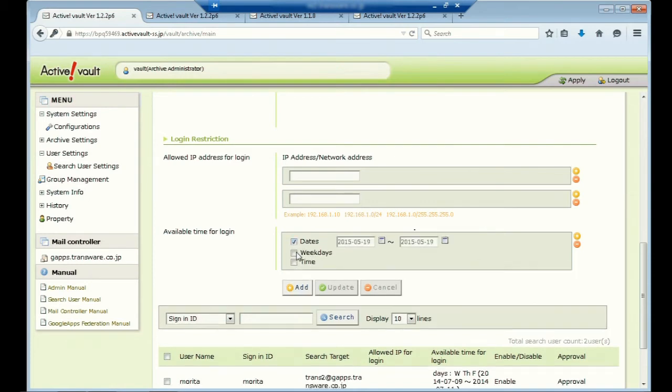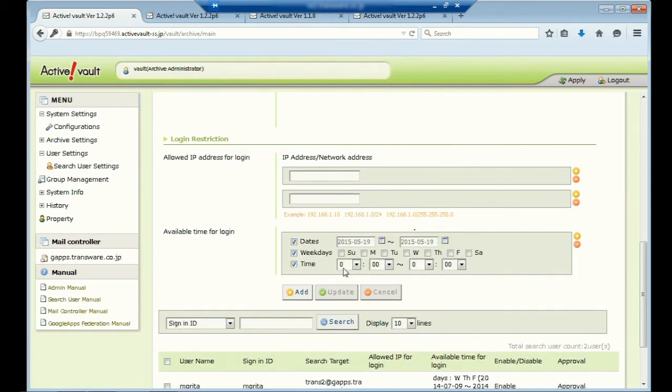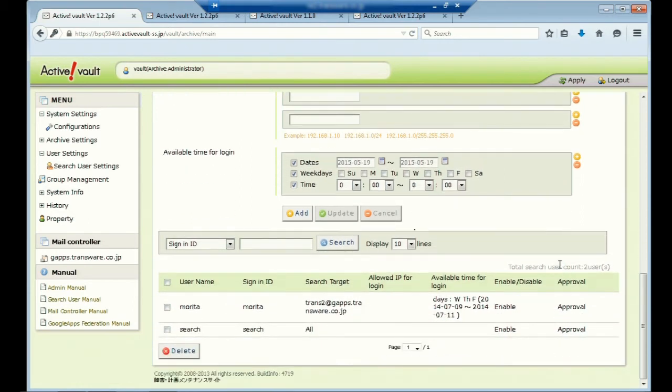Also, the administrator can specify the search period, date, and hour. For example, allows to search only 1 week from today, or allows to search only within the specified time period.